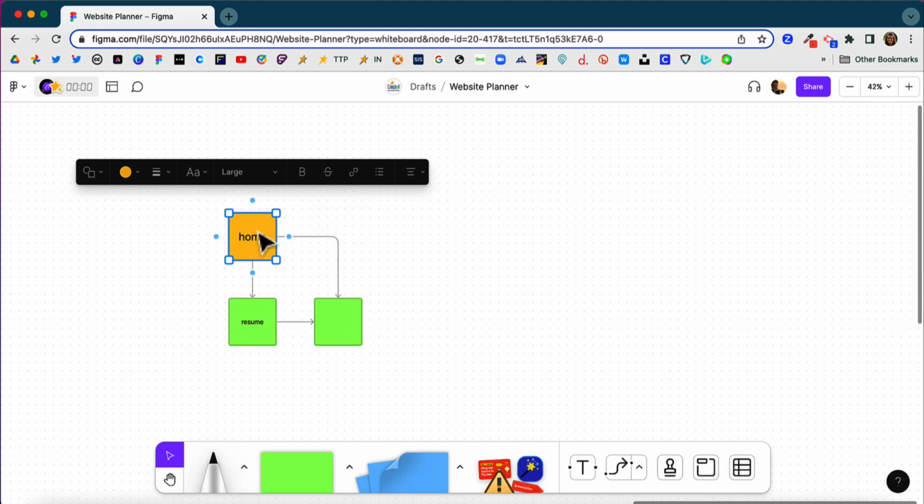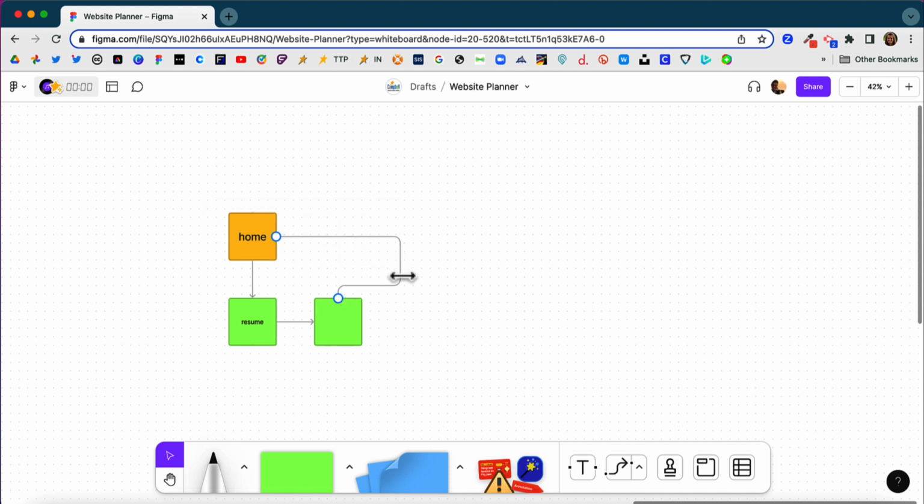I can also change how my arrows fit. So these little blue bars I can change. So if I want this to come in because I'm going to have something else here, I can play around with how my arrows flow as well. So lots to play with on Figjam.